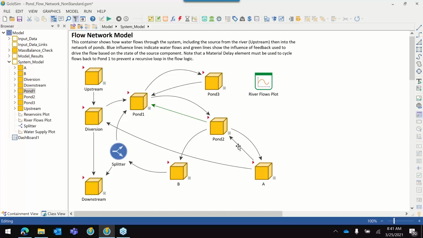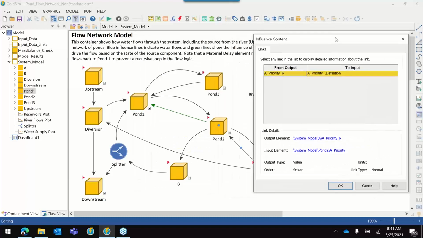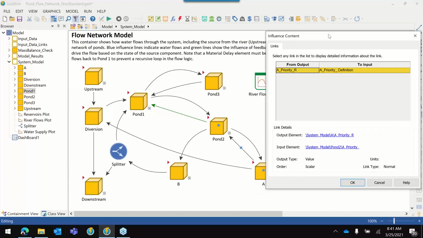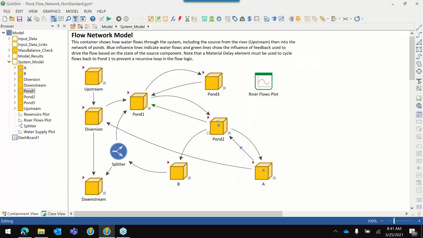So let's just say for an example, in this particular line that I'm looking at right here, this one is called A priority. It has an R because it references it. Anyway, don't worry about the R, but it's the priority for this demand. It's being referenced over here in pond 2.